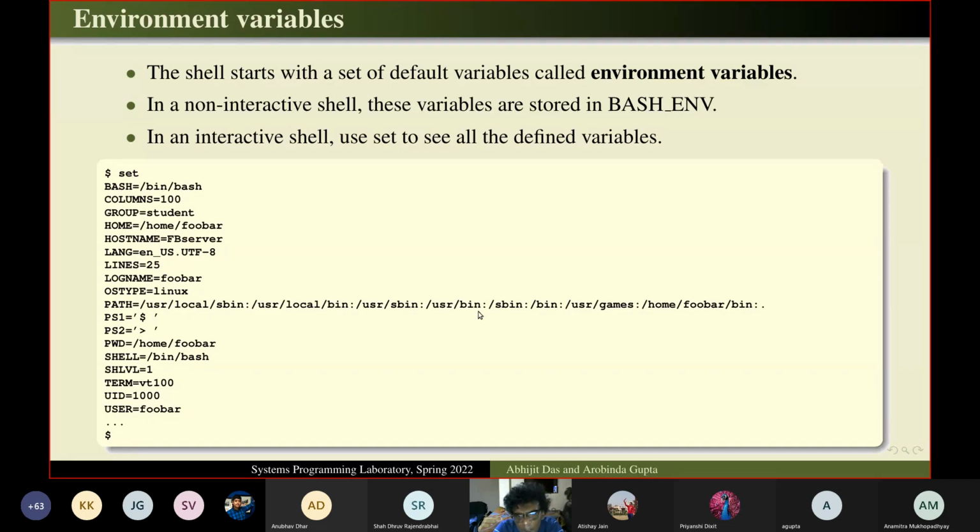If there are multiple files of the same name residing in different directories, then of course the first one found will be executed. I can augment PATH by my own directories, and we will see that. PS1 is basically the prompt. This is the primary prompt, this is the secondary prompt, and there are PS3, PS4.